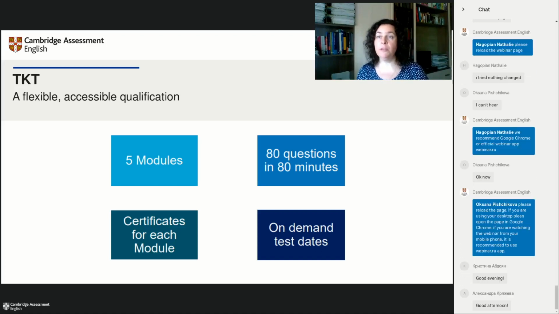Certificates are available for each module that you take. And good news again, you can't fail TKT. So you take it and you get the certificate no matter what kind of result you're getting. The certificate will be issued. There are many different dates you can choose, so it's quite convenient.